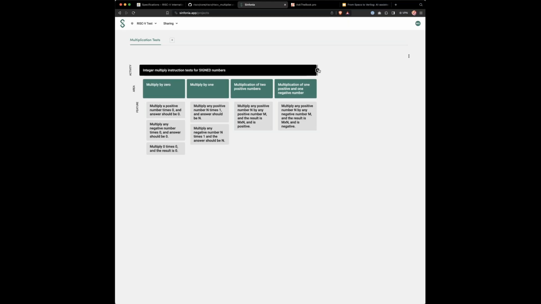I can show you that I can create other areas. So right now, let's take a look. We're looking at the integer multiply instruction test for signed numbers. We could go in and add others. We could add tests for unsigned numbers or unsigned integers. We could add in more tests. We can move items around.